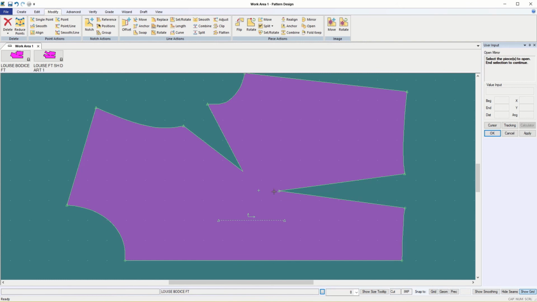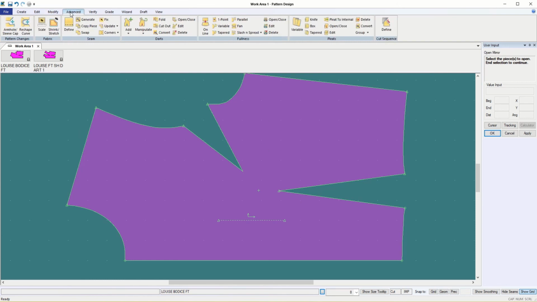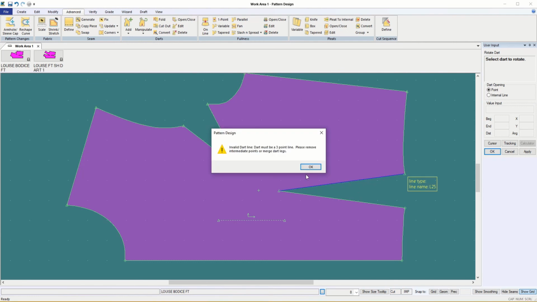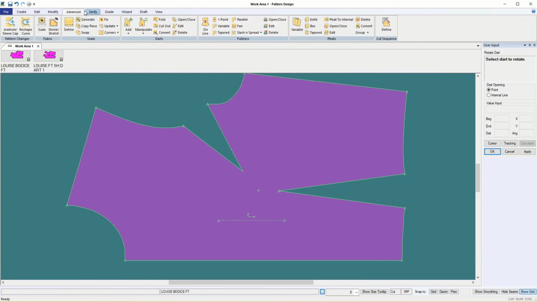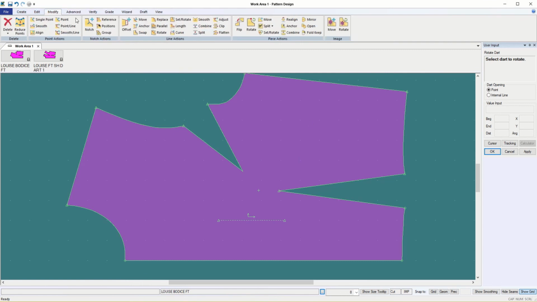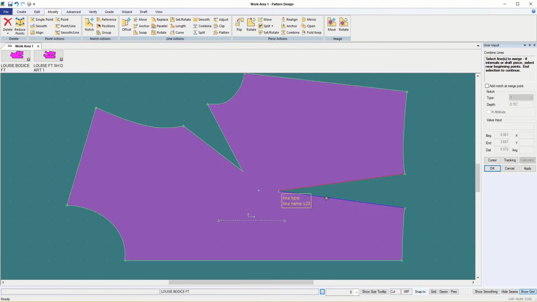It also might be a good idea, it's good review this time because we have to convert those two. I'm going to try rotating this dart so you see what happens. So in advanced, manipulate dart, rotate dart. If I try to rotate this dart, it'll give me an error message that says the dart must be a 3-point line, and it tells you to merge the dart legs. So I'm going to go into modify line, combine, clockwise and in order. Okay. So now it's a dart, and now you can rotate that.